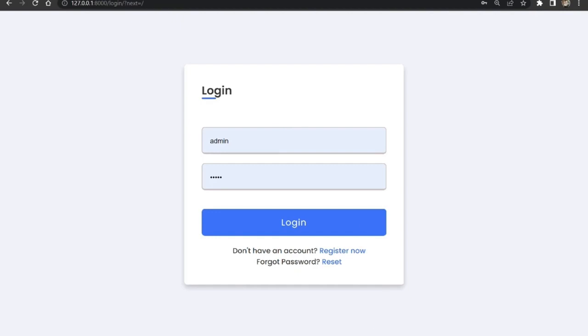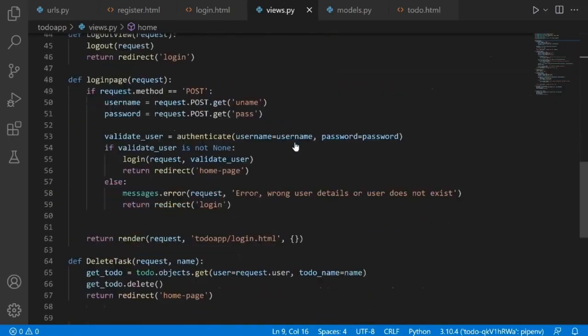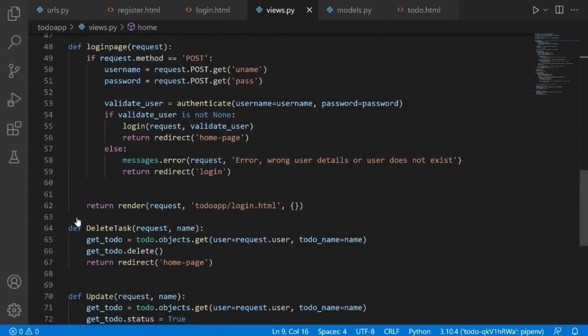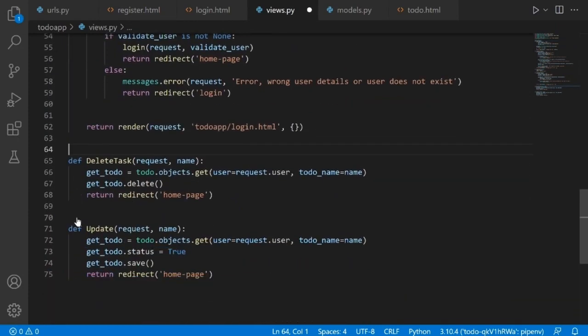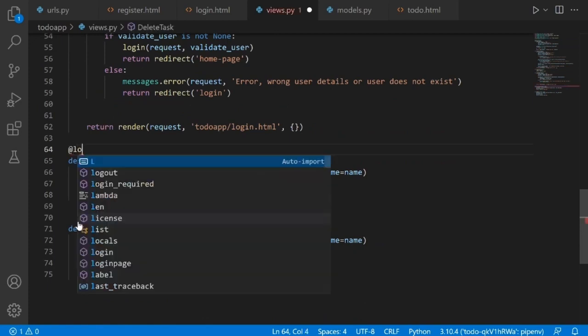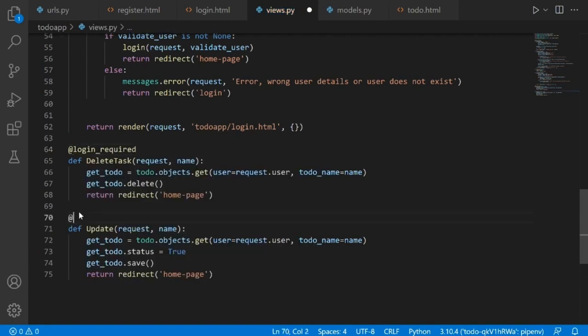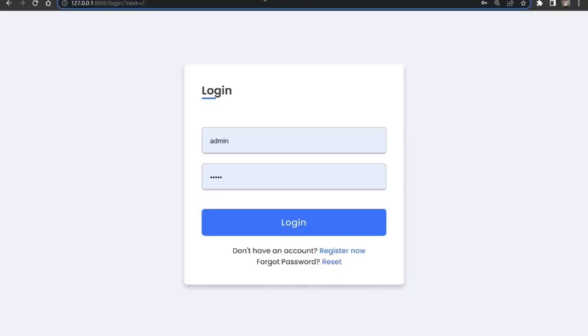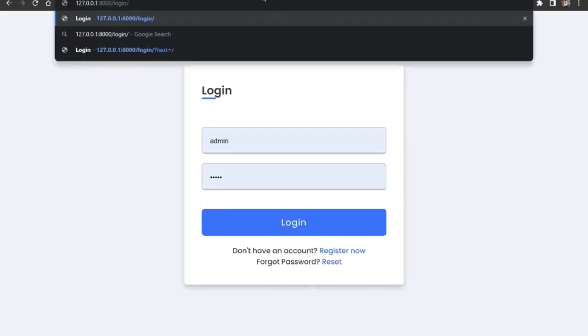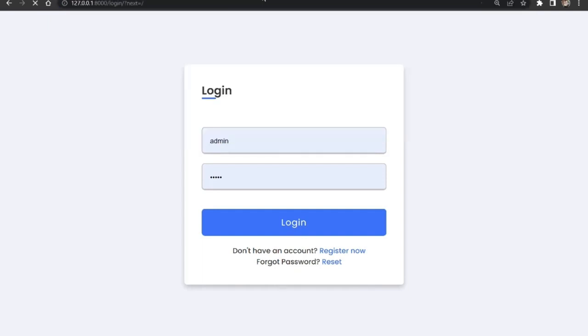So the next place that we need to add this is at delete task, because definitely we only want a logged in user to be able to delete and update the task. So we would say @login_required, and we would also put it here, @login_required. So we would save that, and anytime somebody tries to access the home page, let's try that again. You can see we are redirected to the login page. So let's go ahead and log in right now.